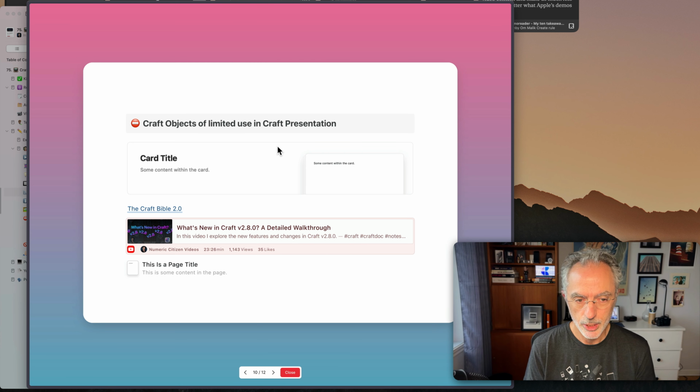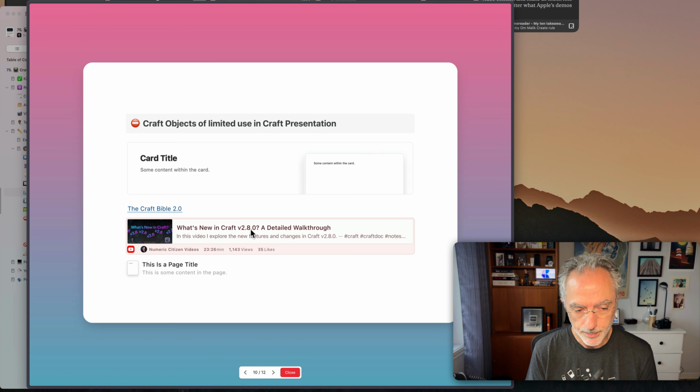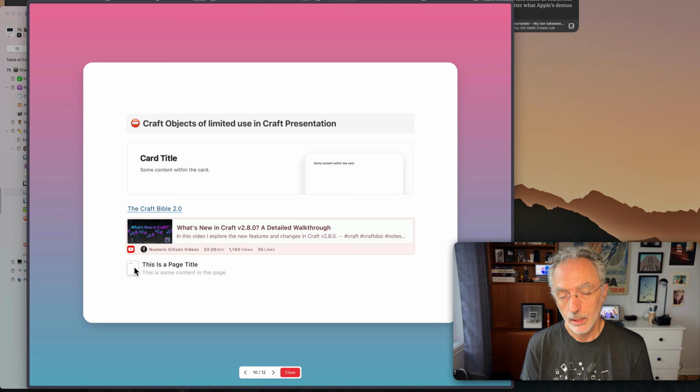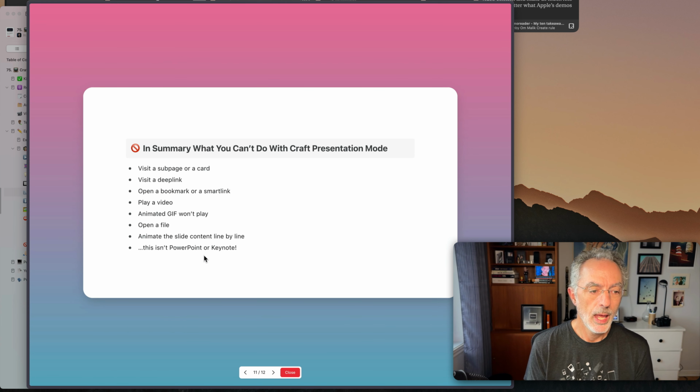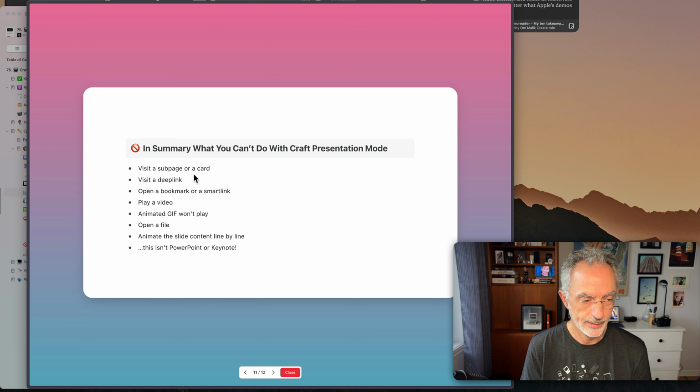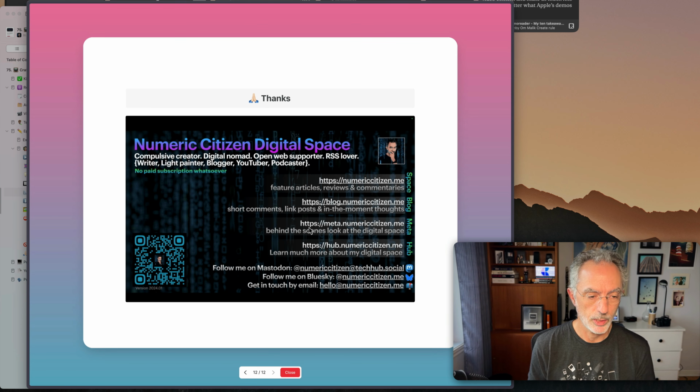Here are some limitations of using Craft Presentation. You cannot click on the card title, you cannot click on deep links, you cannot click on smart links, and you cannot click on subpages to branch out in those objects. So this is something that you need to know. And in summary, the things that you cannot do are listed here. And remember, Craft is not PowerPoint or Keynote, but I think in its current form, Craft Presentation is very nice and it can be very useful.